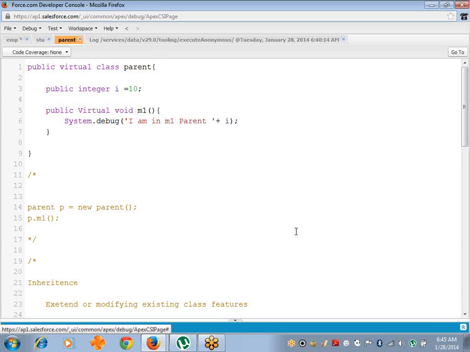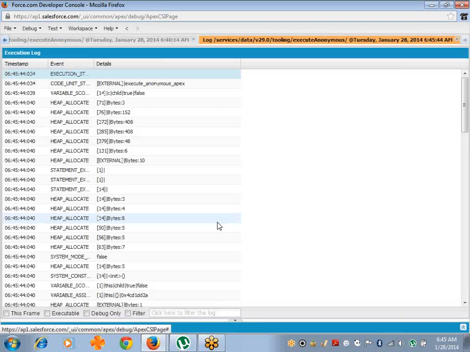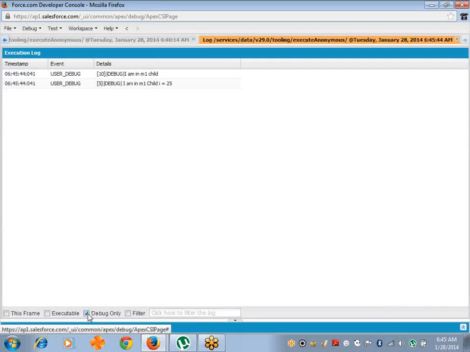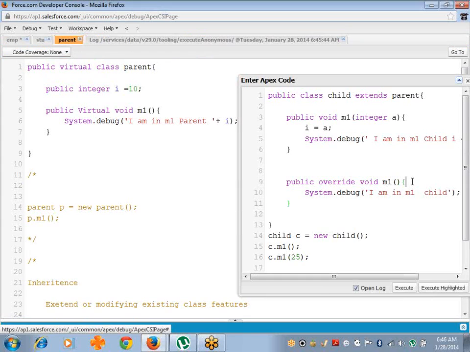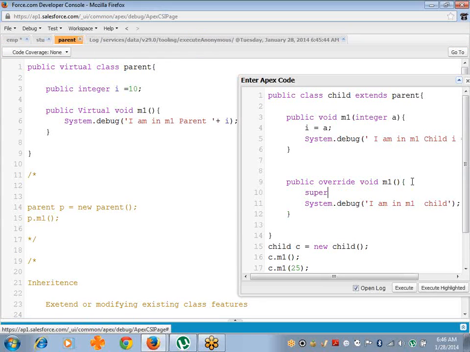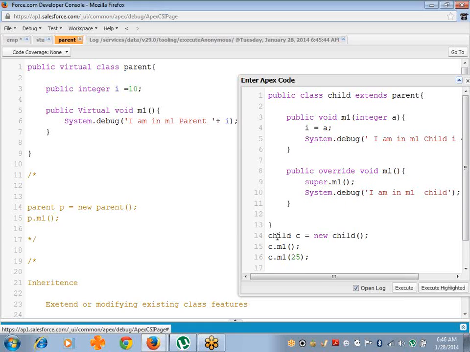So which method does it call? It calls the child m1. I'm in child m1. I'm in m1 child. I'm in m1 child. So now it won't call the parent. If you want the parent also, then you can declare super.m1. So what's happening here? When the child c equal to new child object is created, c.m1, which method does it call? The child m1 method, since it is overridden.